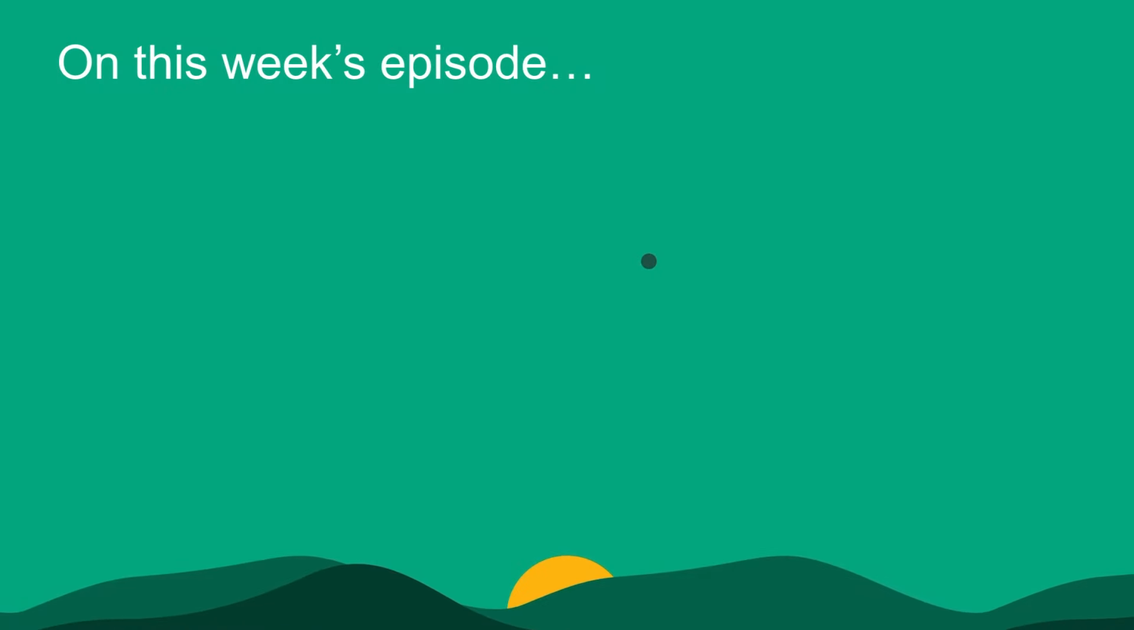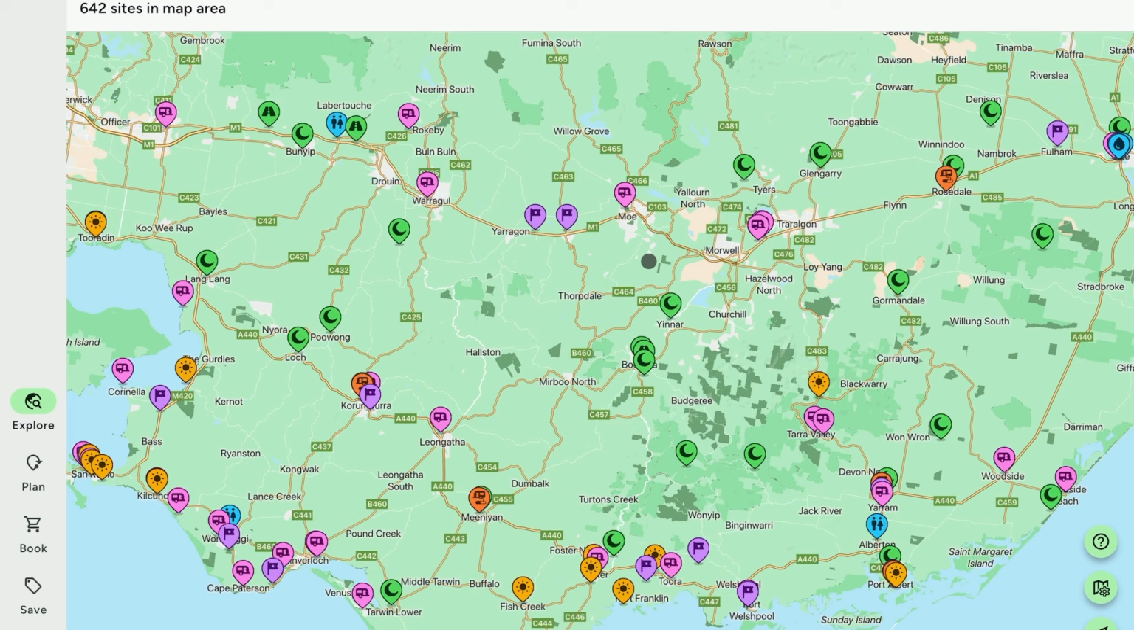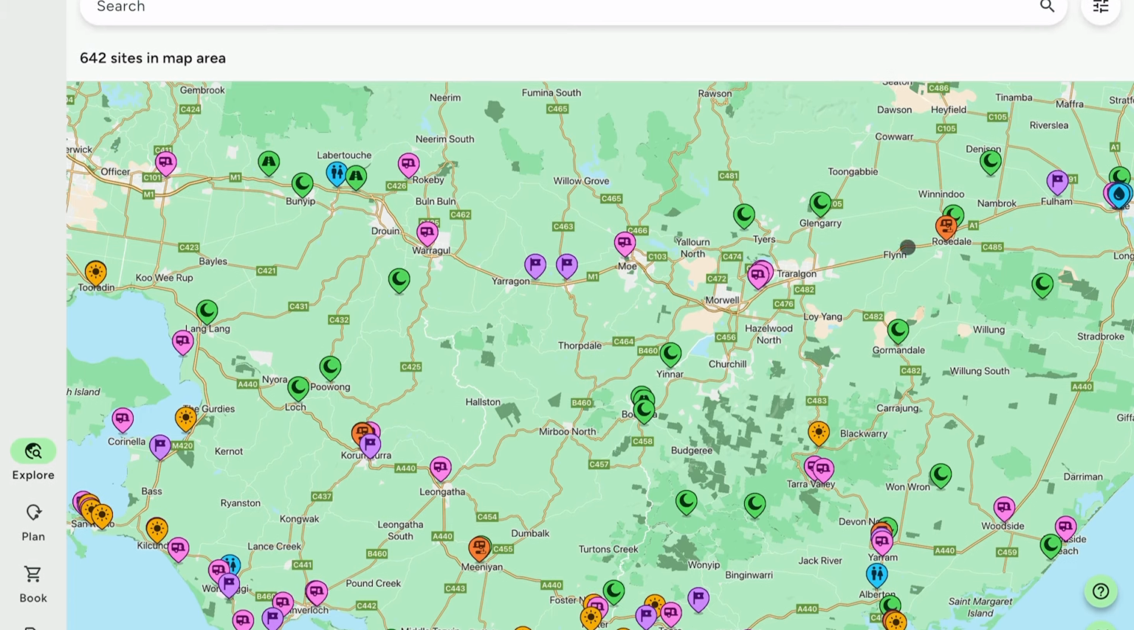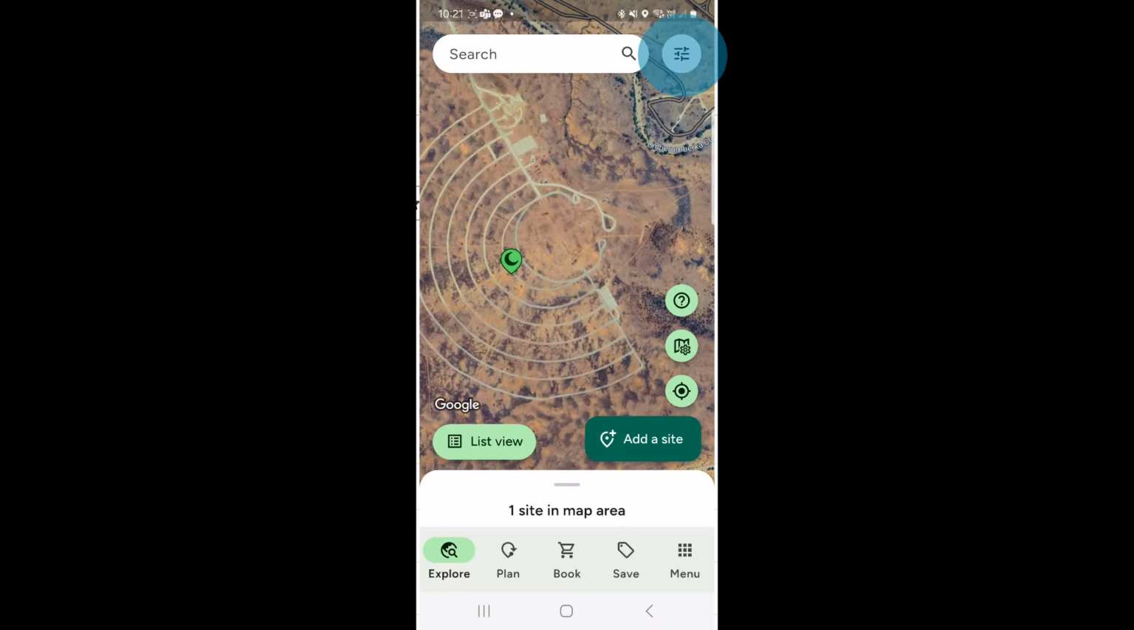WikiCamps filters are a great way to help with your trip planning, finding sites of interest, or even finding your next night's accommodation. But before we start creating filters, here's some basic instructions and a few tips. To use the filter function, you need to click on this icon at the top right of your screen, shown here for an iPad user or here for an Android.